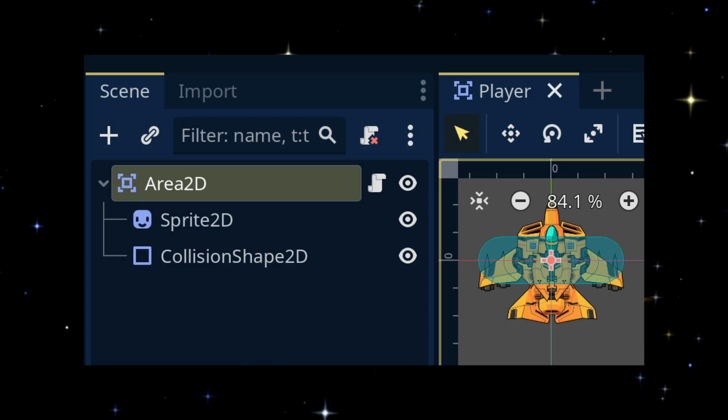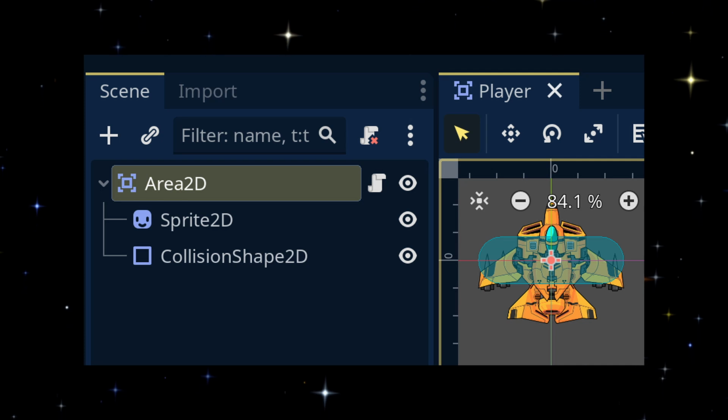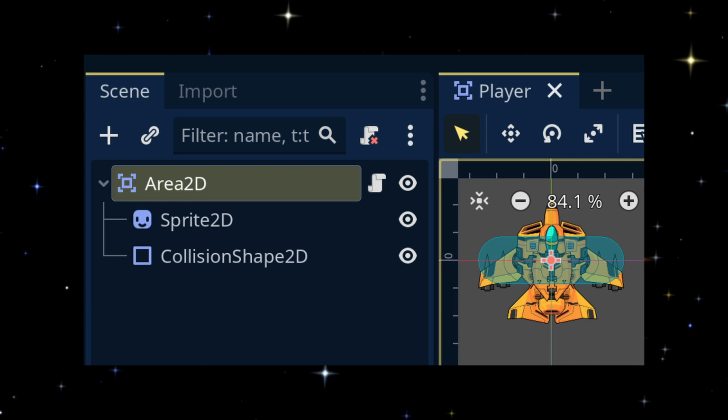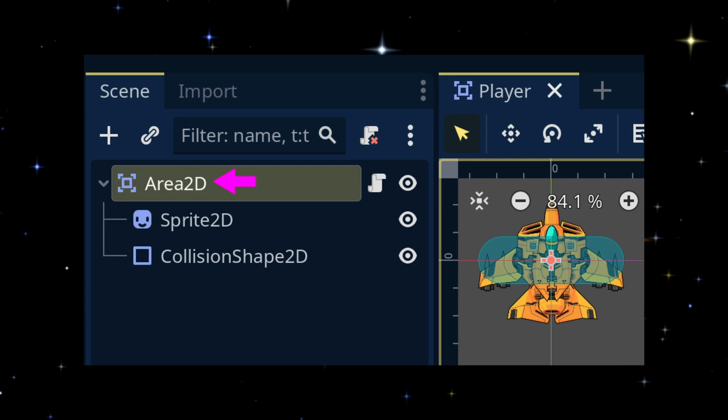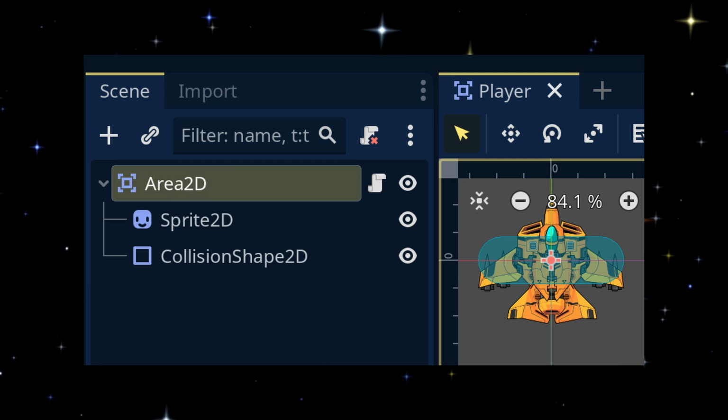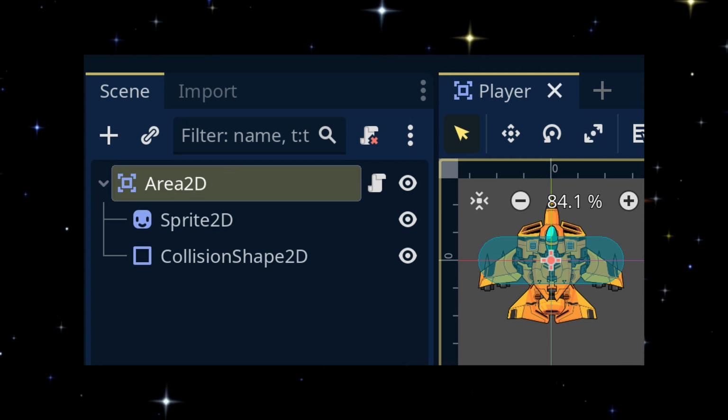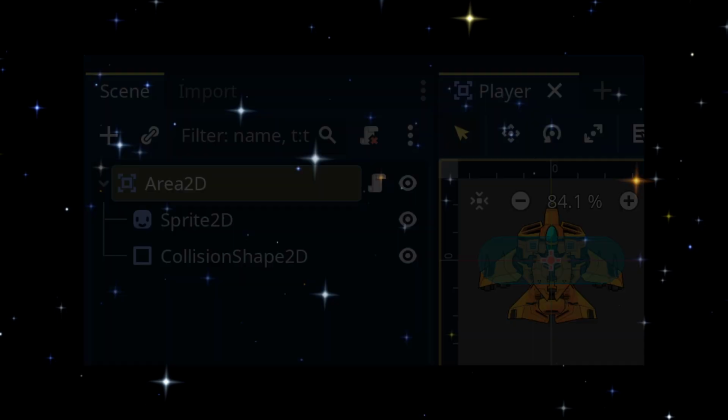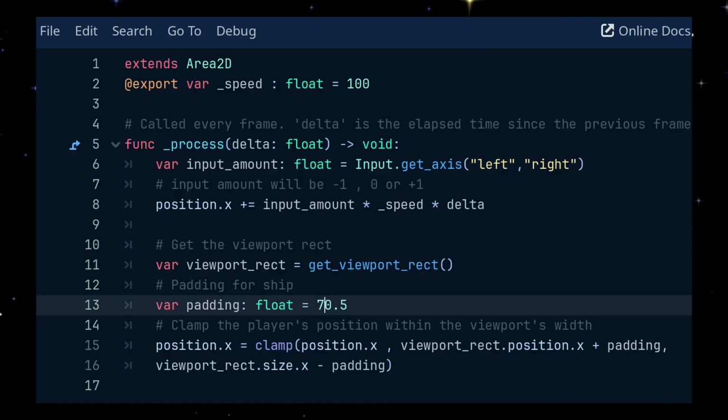Let's quickly take a look at how the player is set up. For simplicity, in a similar way to the pickups, I used an Area2D for the player ship. But I could have used a CharacterBody2D and attached an Area2D to detect the collisions. Then I use input to move the ship left and right, keeping it in the viewport.